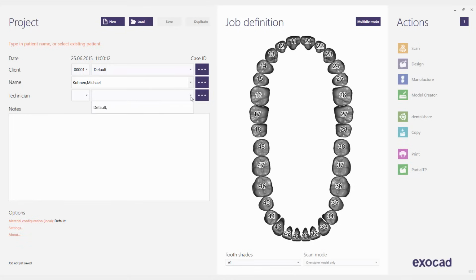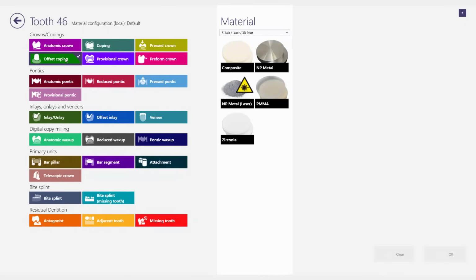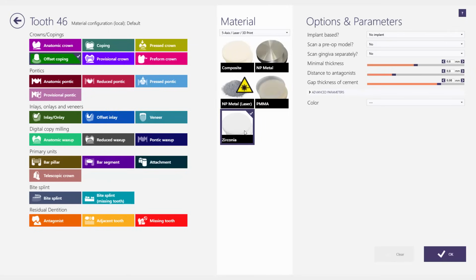Select the technician the same way as you select the client. Note, the technician field is not mandatory. Select the numbered tooth you want to design. Select the restoration type, offset coping, and choose the desired material. Finish the restoration definition by clicking the OK button.